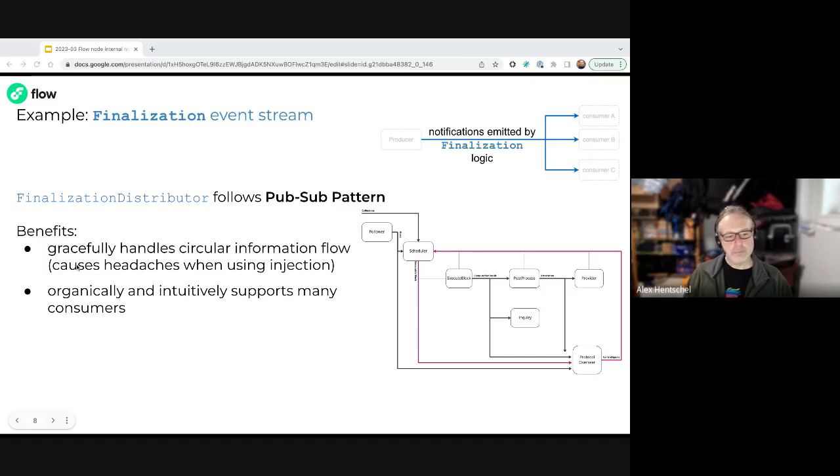One benefit is that PubSub very nicely and organically deals with circular information flow. The other very nice property is that it organically deals with many consumers. That's also a case we have a lot of times, where you first implement something and there's only one or two consumers on the wire, and then later on you realize, oh, but another component would benefit from receiving that information too. Maybe I just want to log it, right? If you want to log it, you just implement another simple consumer, a logging consumer, and subscribe that to the event stream. So that makes the code very extensible and very maintainable. It's relatively simple what's happening on the wire.